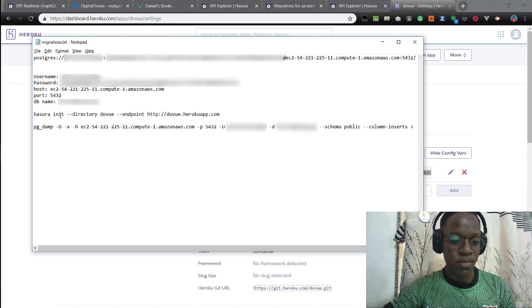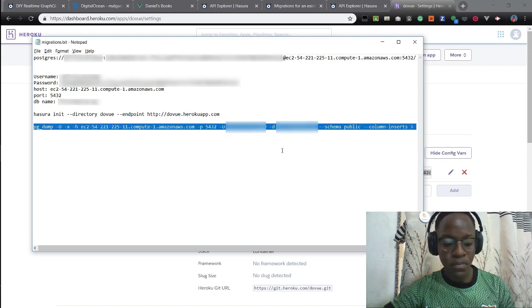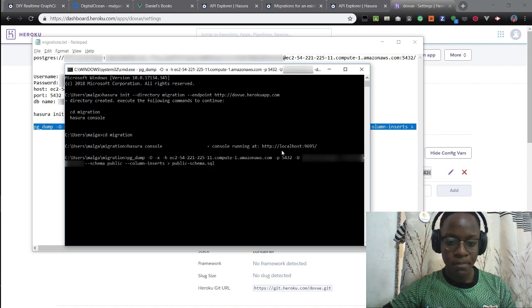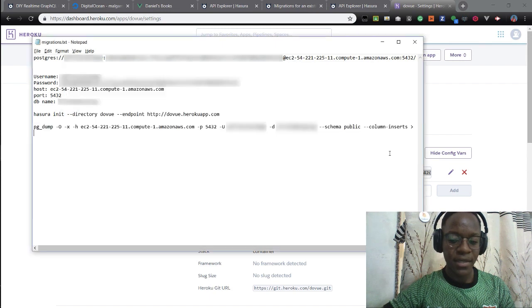So I already pasted this whole command with my credentials. You should do the same. And let's just paste it here. First of all, let's end this thing. Okay, close the localhost server, and then let's paste that. Also, because we want to take the data, you should add this flag, column inserts, so that the data in your database is also dumped or backed up.